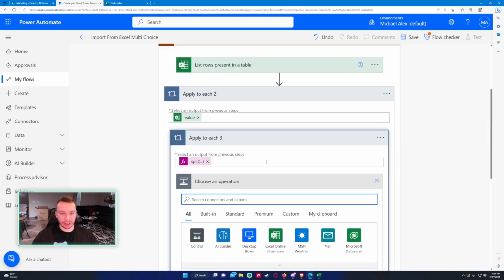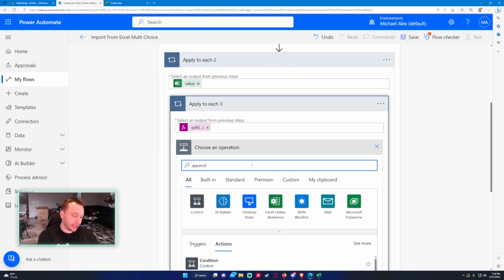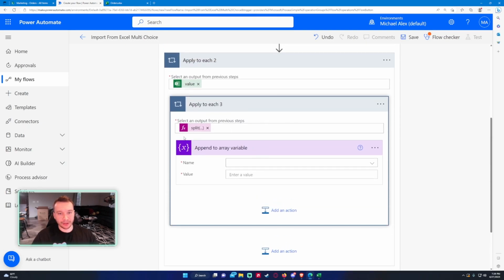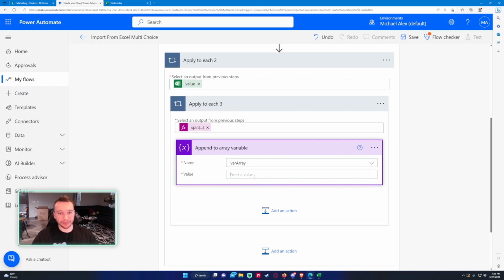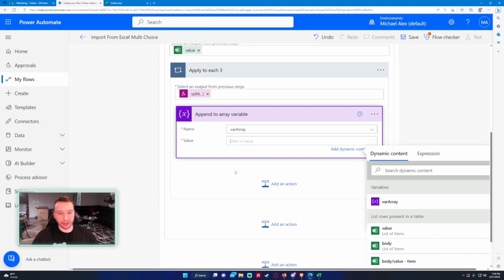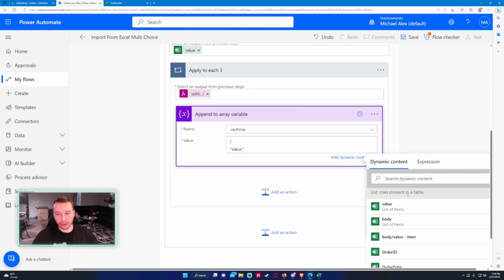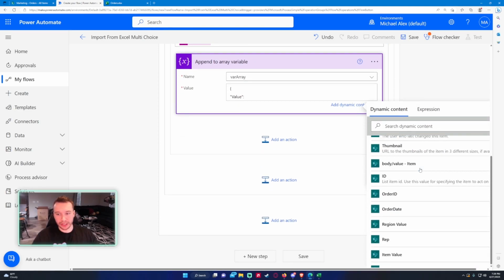And let's go ahead and append each of these split items into an array that we declared up top. So append to array variable. So that's going to be var array, and the value is going to be a curly bracket, double quotes, value, double quotes, colon, and then we want to do the current item. So let's scroll down in our dynamic content.